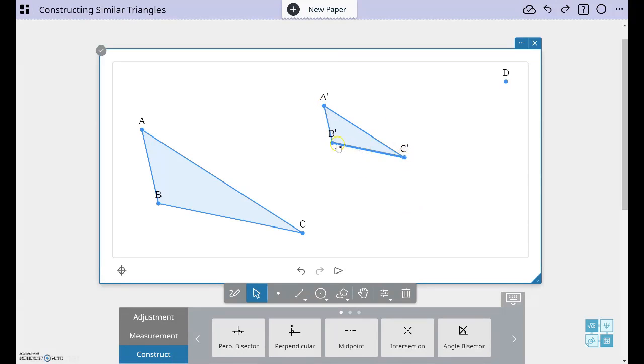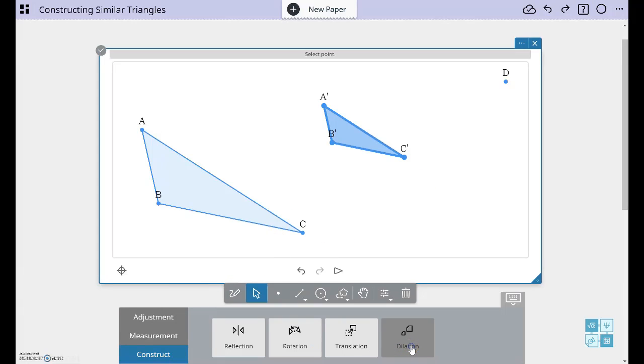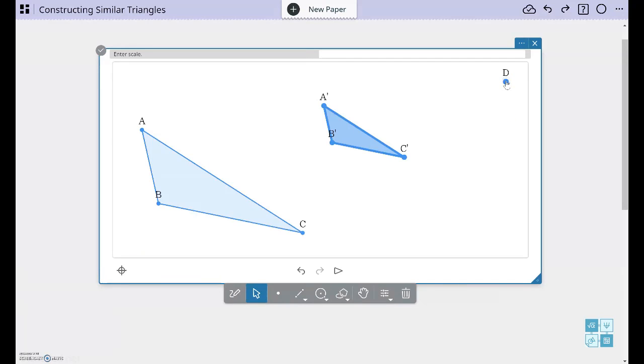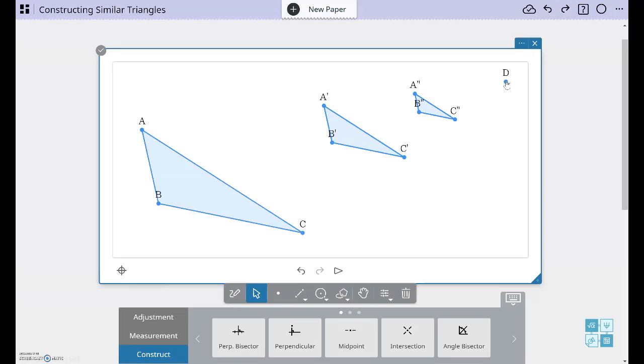Notice that the new vertices have the prime marks included with them. And while I'm at it, I think I would like to create another similar triangle as well. So I'm going to go back, select triangle A prime, B prime, C prime. The dilation construction menu is still open. Reselect my point of dilation, point D. I'm going to enter in the same scale factor again, 0.5. Once I do this, I'm going to have a third similar triangle with double primes.